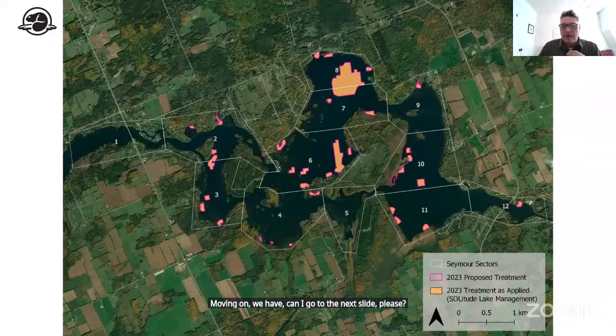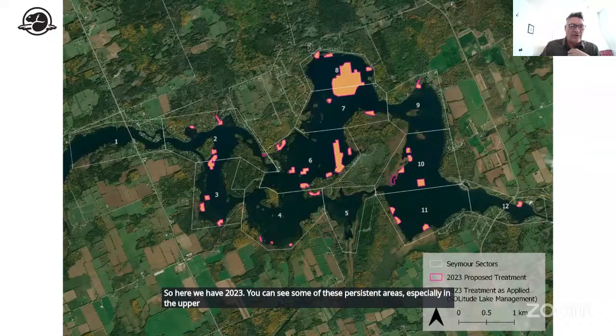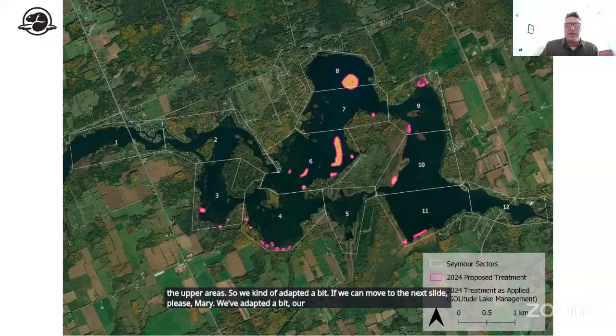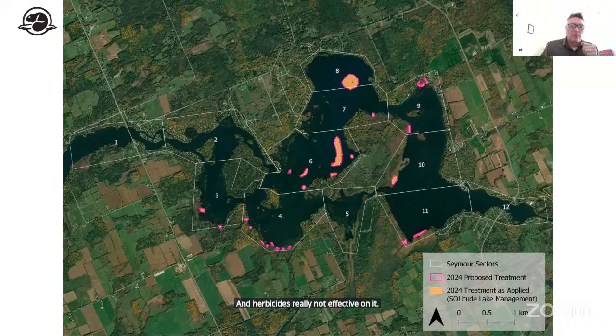So here we have 2023. You can see some of these persistent areas, especially in the upper areas. So we adapted a bit. If we can move to the next slide, please, Mary. We've adapted our management a bit. Some of these persistent areas are still getting herbicide, but some of these patches are small and herbicide's really not effective on it. So if we want to go to the next slide, please.